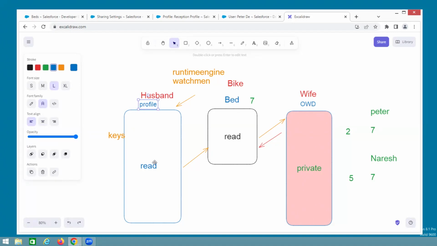Now the runtime goes to OWD. Hey OWD, your husband already gave the read permission. Can I see the total 7 records that are there? Then OWD says no. Even though my husband is giving the read permission, I don't want to give access to all the data. Why? Because the data belongs to me, right? So this guy says private. Private means even though he is giving the read permission, whatever, it is private. Private means you can see only your data.